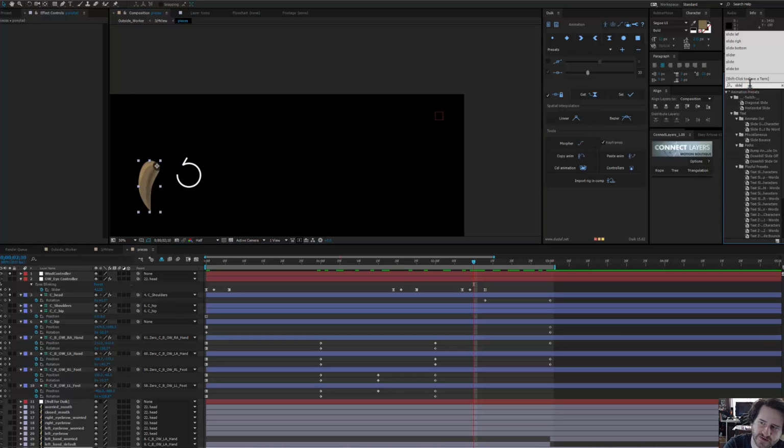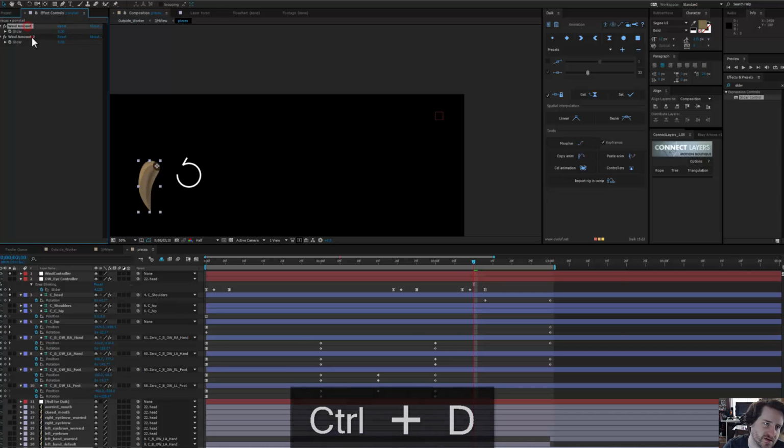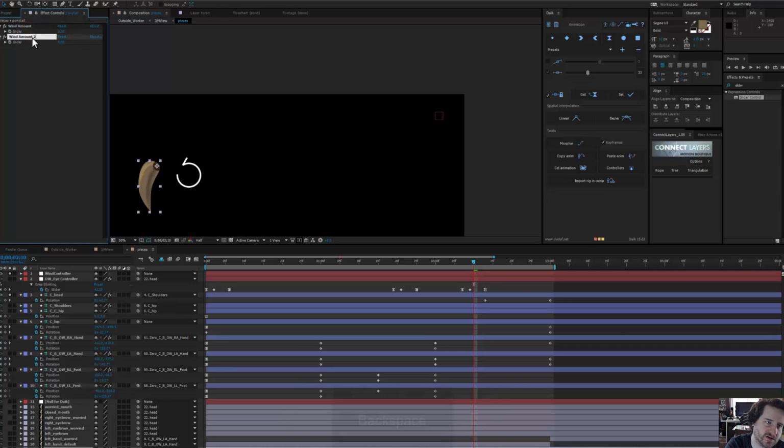We want more sliders. Slider. And this is going to be wind amount. And actually the wind frequency, and this will make sense. So for now I'm just going to put some values in, 25 and 2, and for expression's sake I'm going to switch the order.